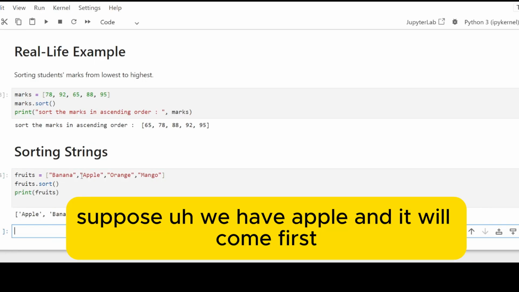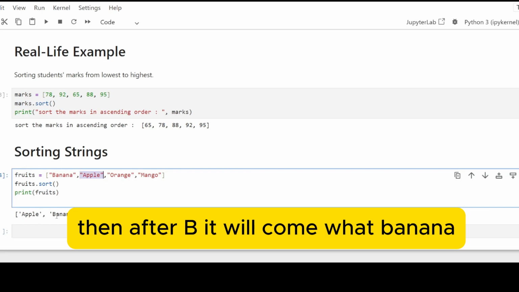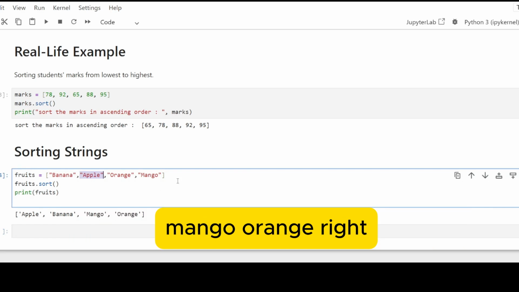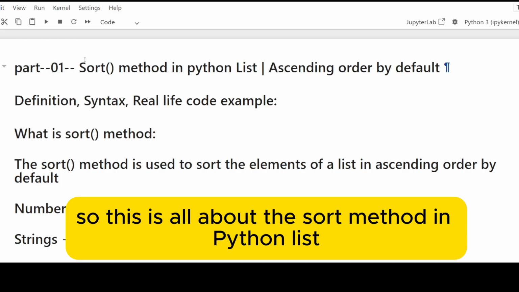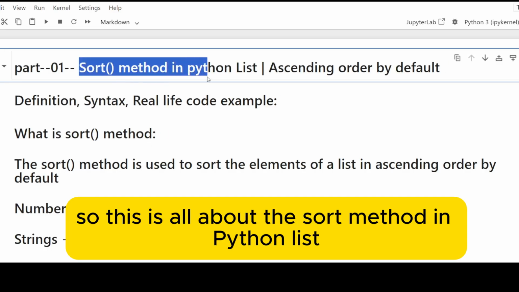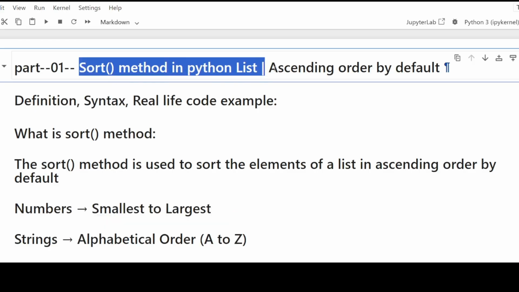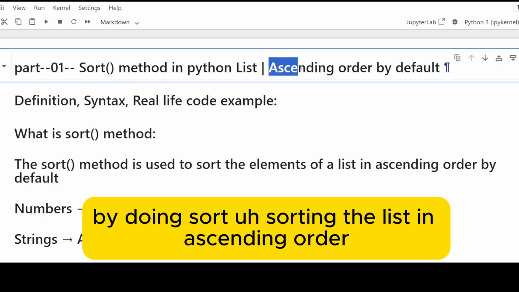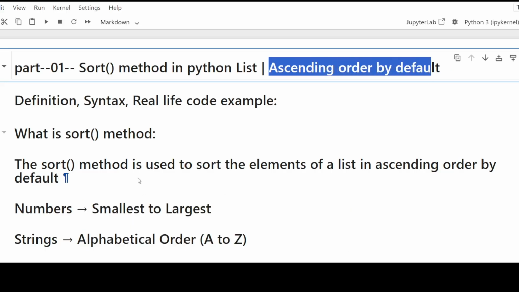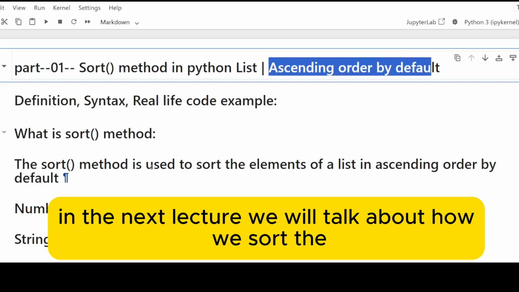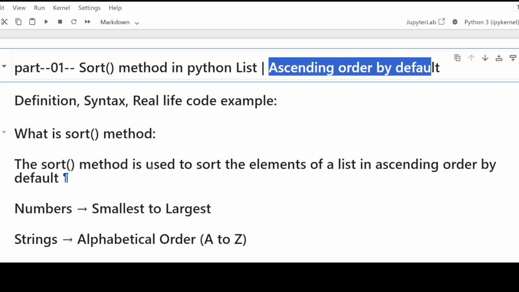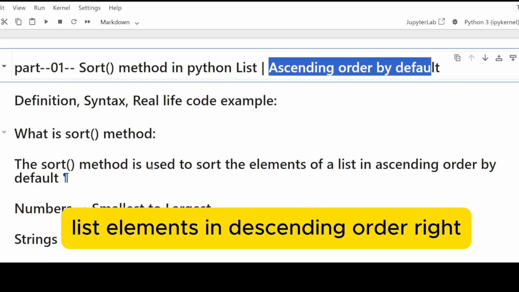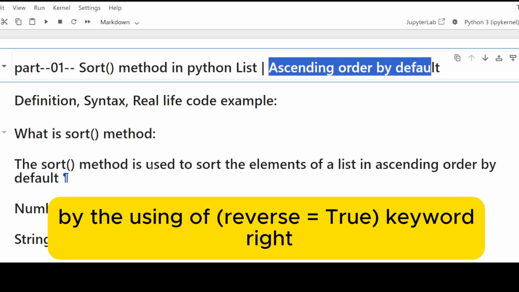Suppose we have apple, then it will come first. Then after that, B, it will come, what? Banana, mango, orange. So this is all about the sort method in a Python list, sorting the list in ascending order by default. In the next lecture, we will talk about how we sort the list elements in descending order by using the reverse equal to true keyword.